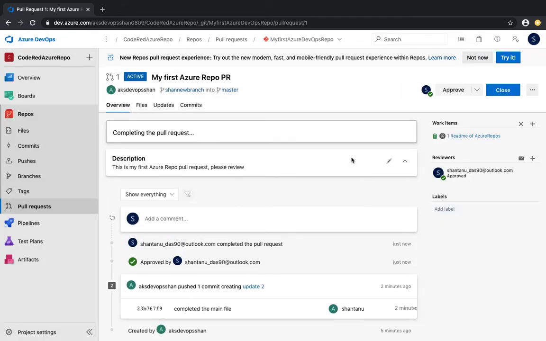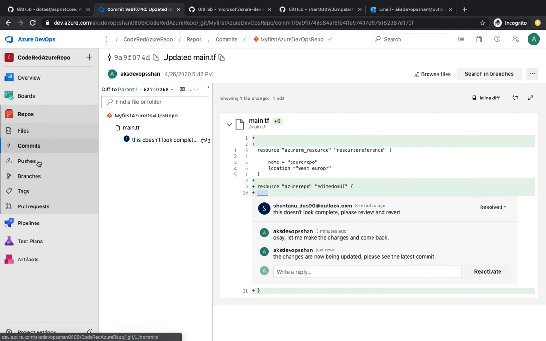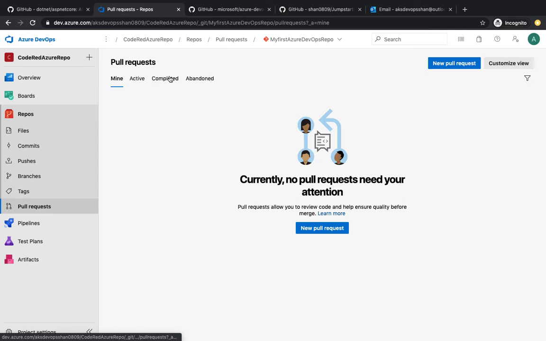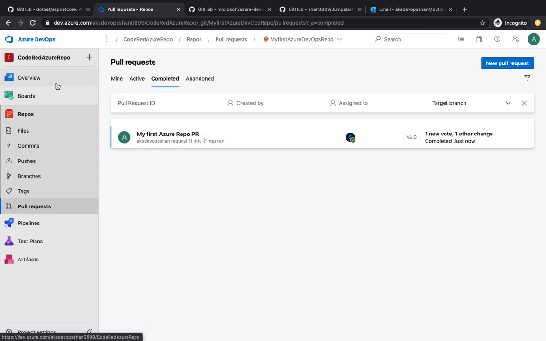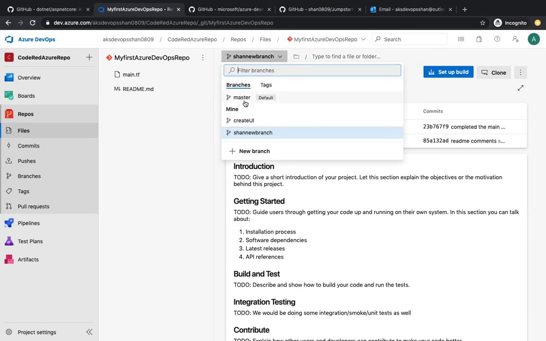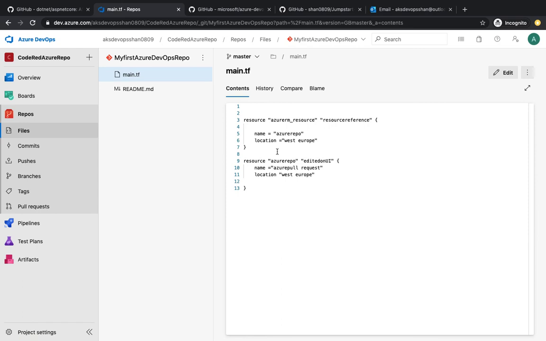Complete merge, and the branch has now been merged. If you go to the pull request, you see that the completed pull request count would be 1. All the changes should now be reflecting onto the master branch. Yes, the master now has all the changes which we just did.